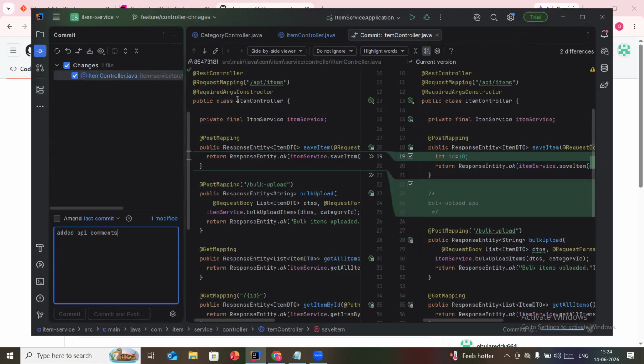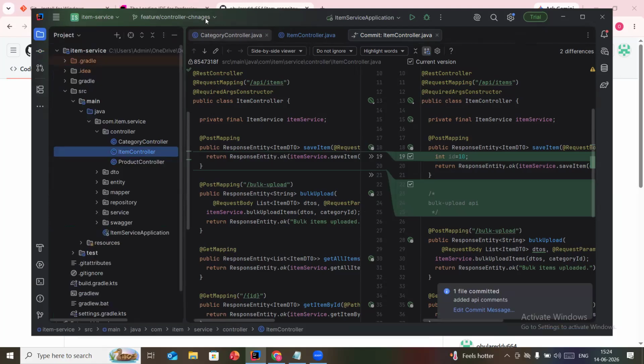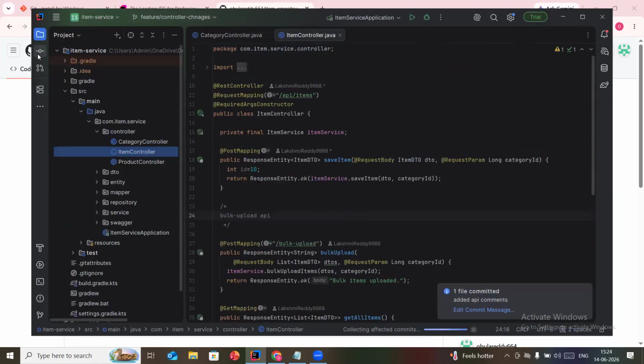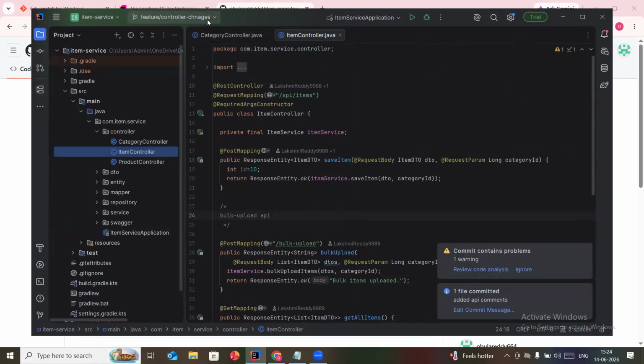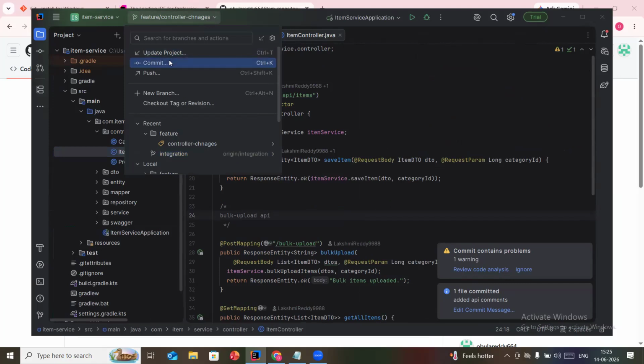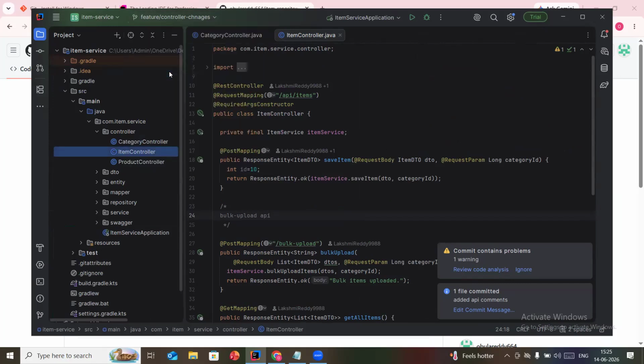Okay, we will have another advantage. First try to do with commit. Once you do the commit, now here it will not show any file changes, meaning now all the files are ready to push. Okay, we have committed those things.